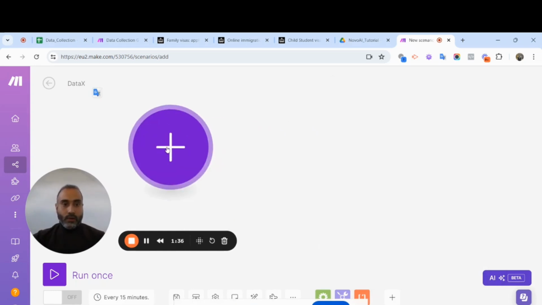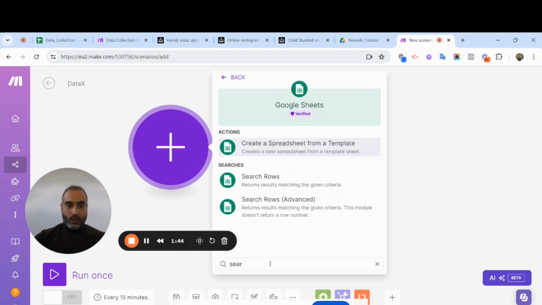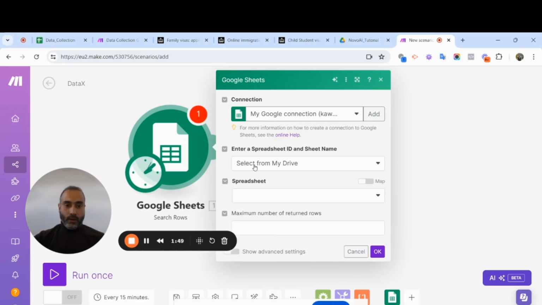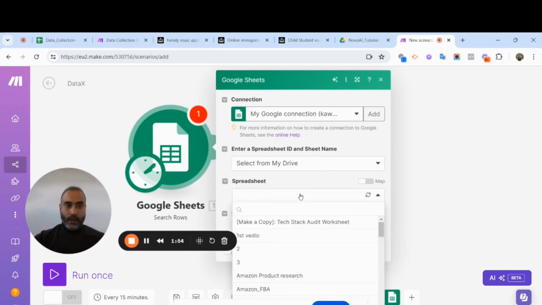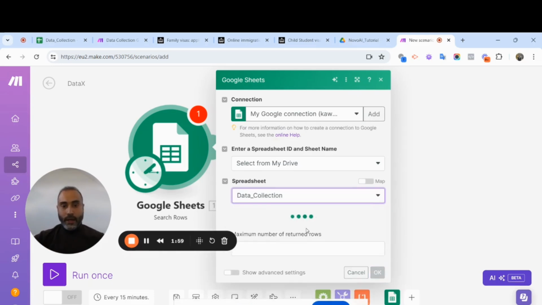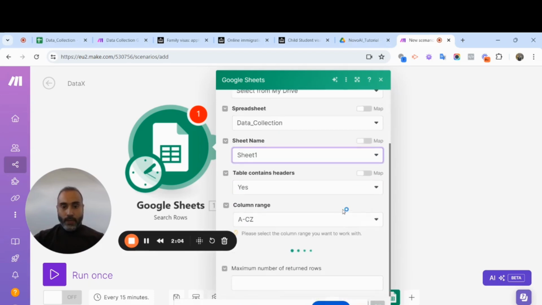Then we start with Google Sheets. In Google Sheets, I'm going to take a trigger, Search Rows. I choose Search Rows, and now you need to connect your Google account if you are connecting for the first time, which is easy. Now I need to connect my data collection spreadsheet. The sheet name is Sheet1, and it has a header.